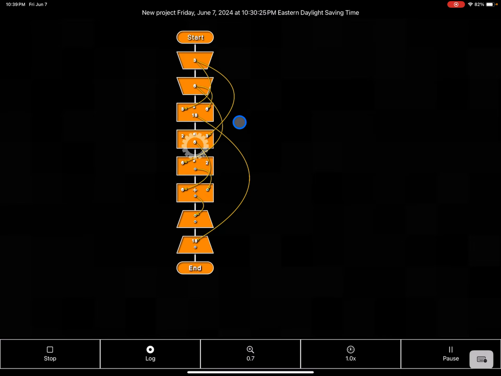3 times 6, 18. This is the first side, 2 times 3, because our rectangle is 3 by 6. 2 times 6, 12. 2 times 3, 6. And then 6 plus 12 equals 18. The result 18 has been printed here, and the result of the area 18 has been printed over here.